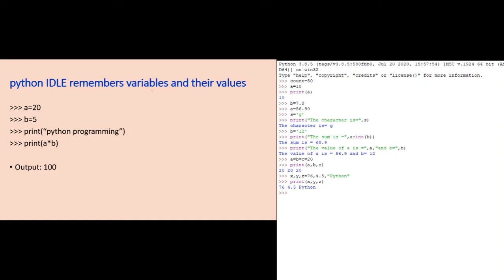That means after some statements are executed, if you try to print the value of a variable which is already created, you can directly use it. For example, the values of A, B, C are already created. So after executing all these statements, if I try to recall the value of A, it will print the value which is already stored in the workspace, 20. Print of Z, it will print the value Python.